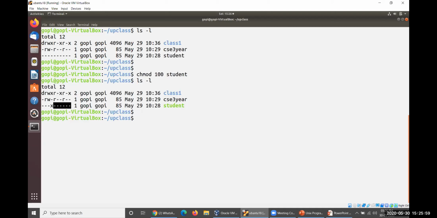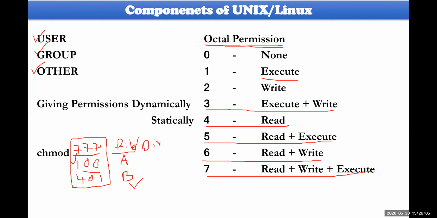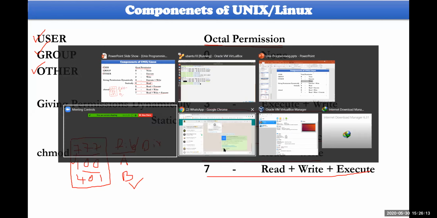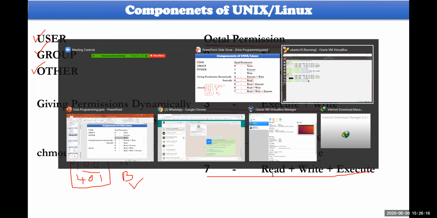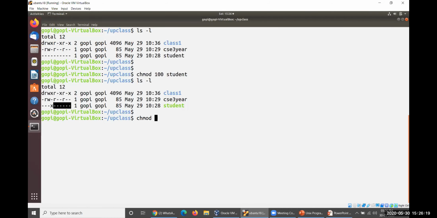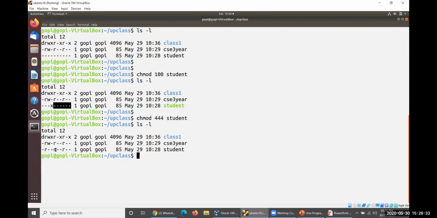Read permission in the octal system is 4. You can see this here. So 4 stands for read, read permission for everybody, whether user, group, or others. How do you give that read permission? chmod 4 for user, 4 for group, 4 for others on student. Now go ahead with ls -l. You can see read permission, read permission, read permission for everybody. So 4 is read.